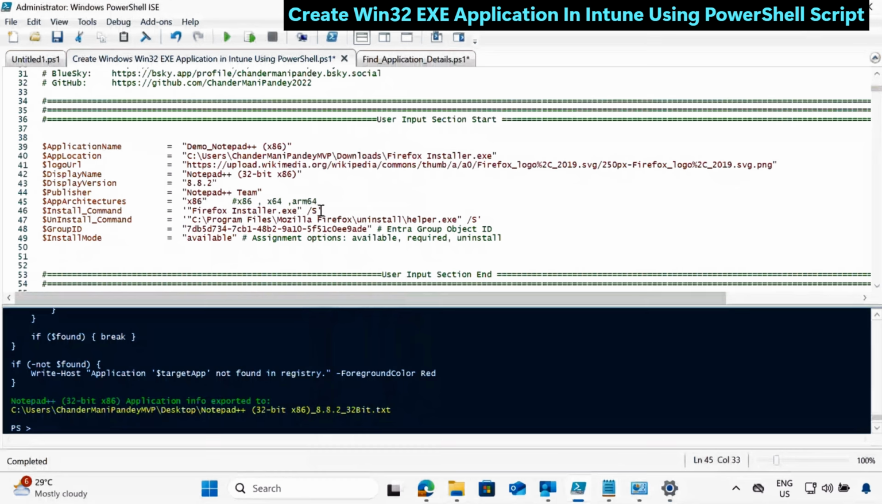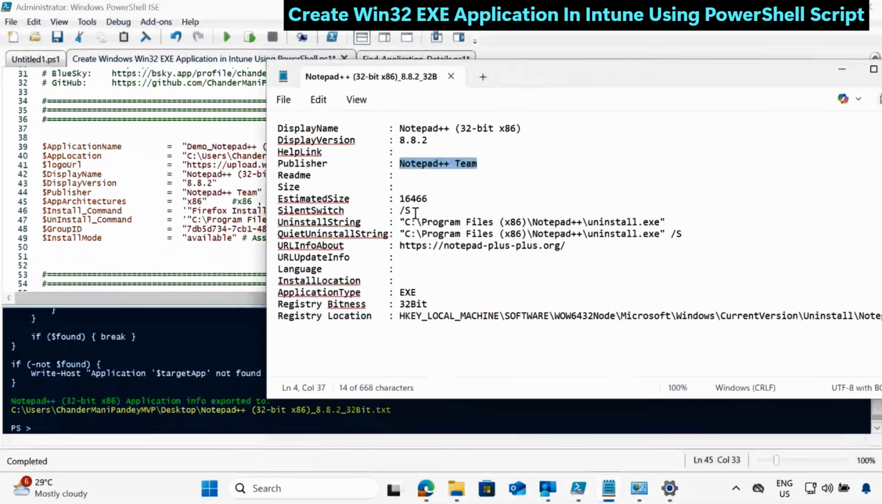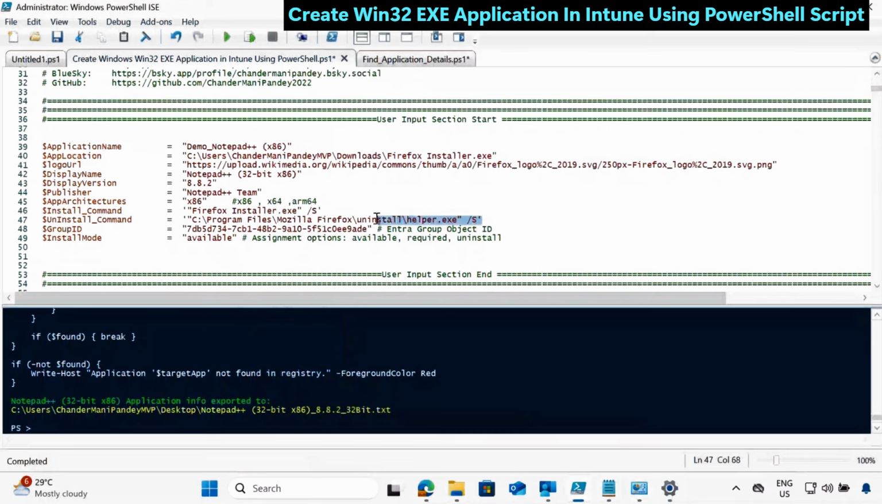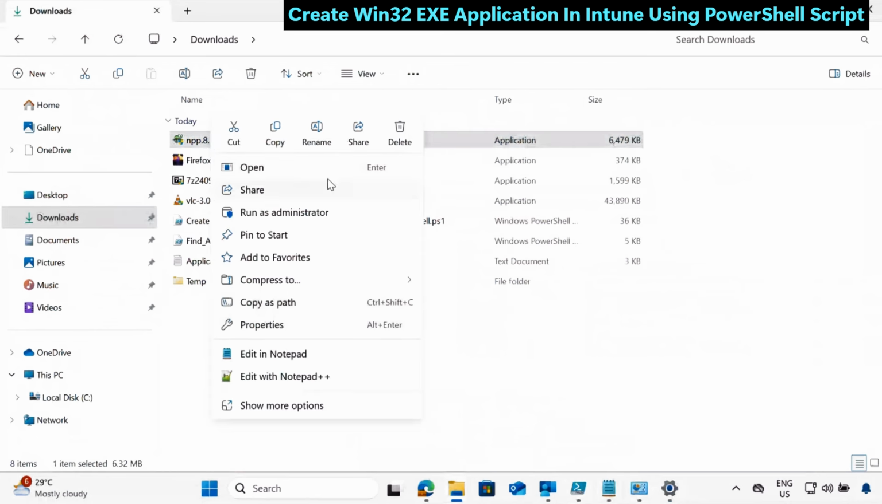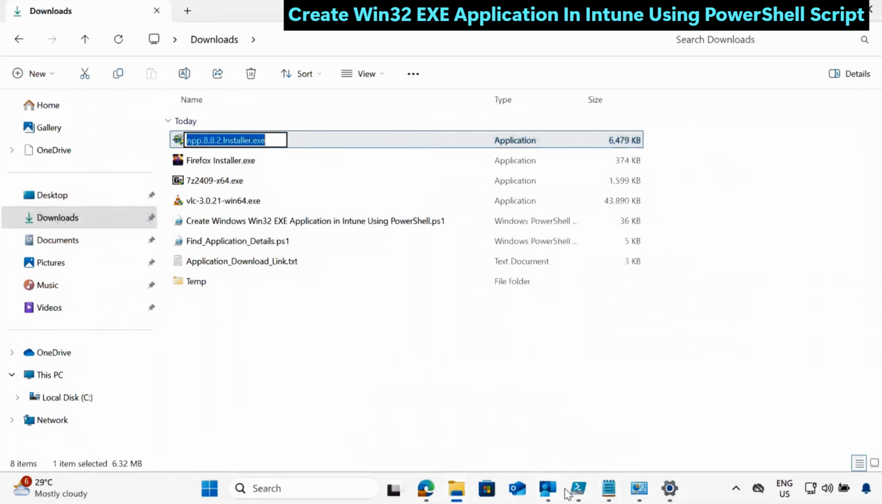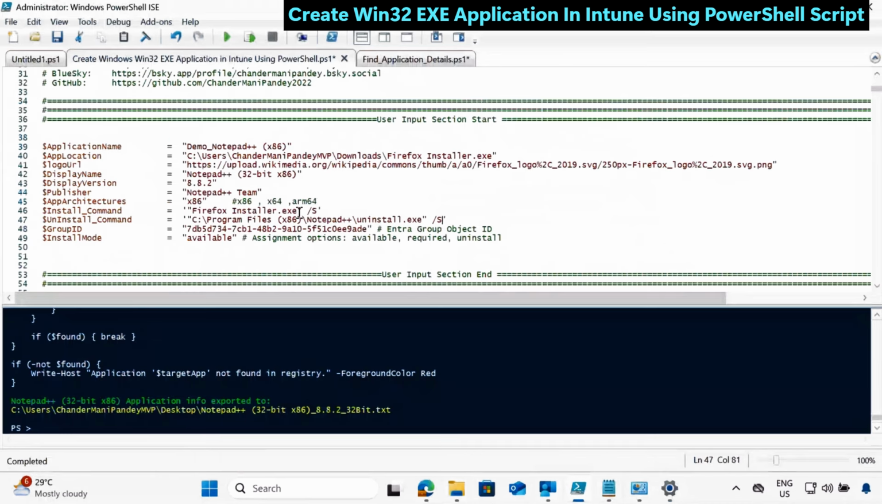Then we have to provide the install and uninstall command. So let's see the script's install command. Yes, we can see that /S is there. And this is the silent uninstall command. Copy this and update the silent uninstallation. And then for installation, again, we have to go to the file name, right click on this, rename, select all, copy, go back to the script, and here you have to update the setup file name.